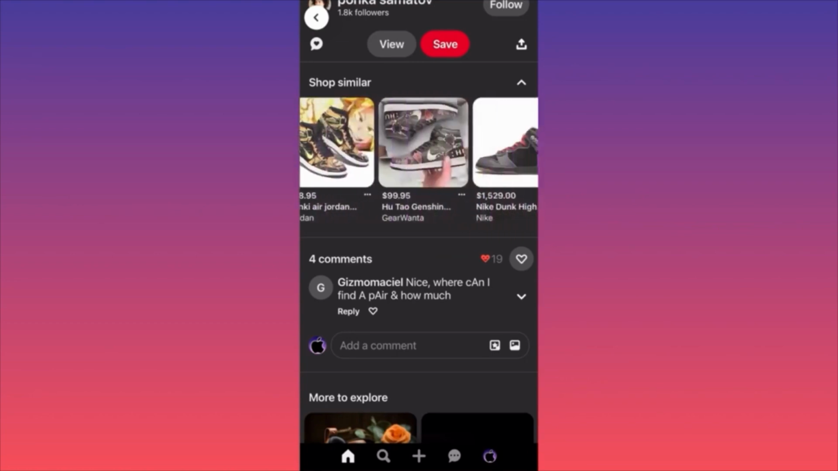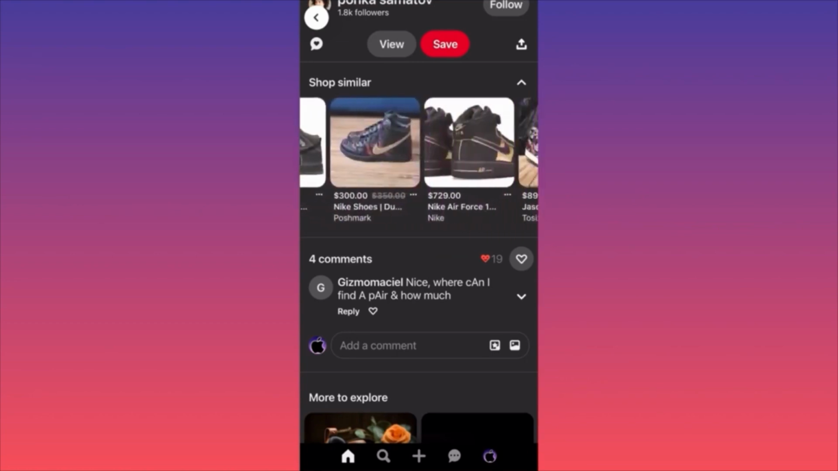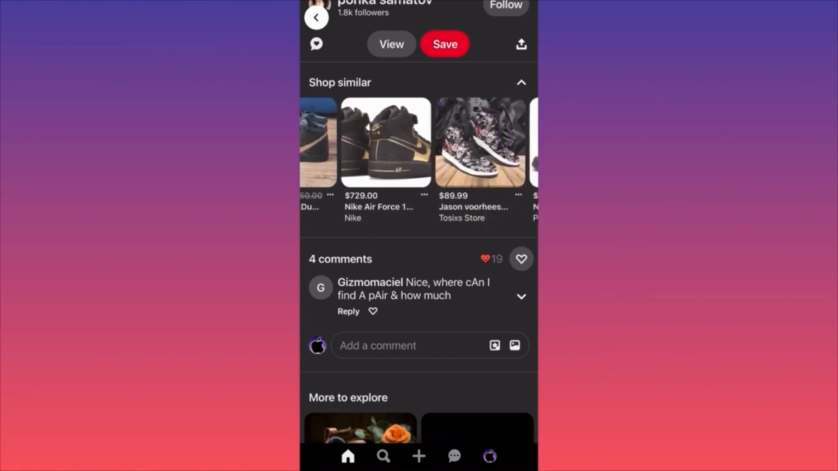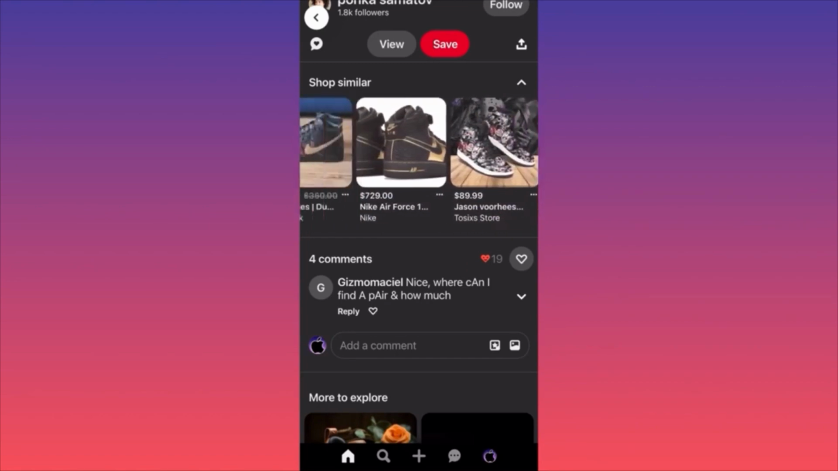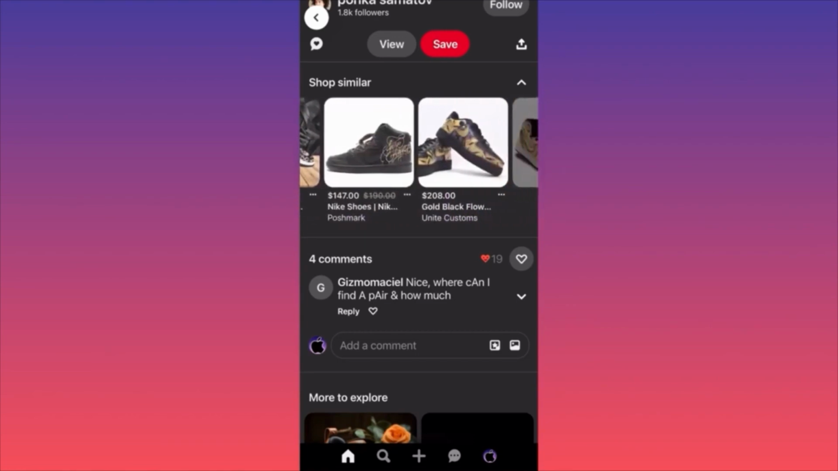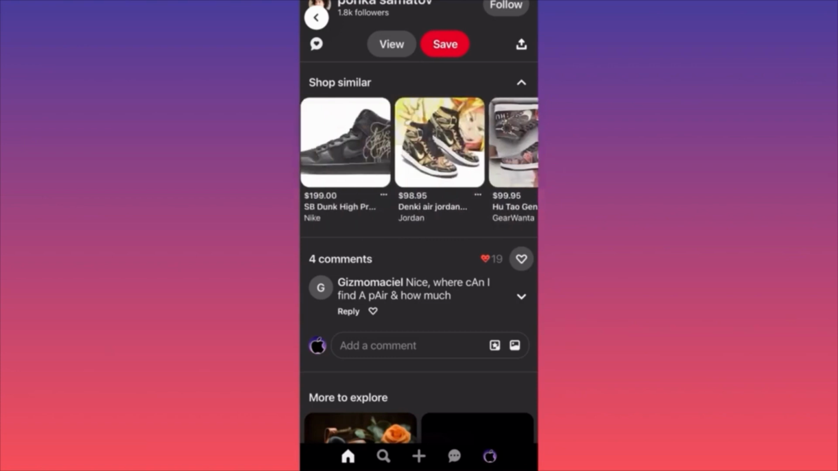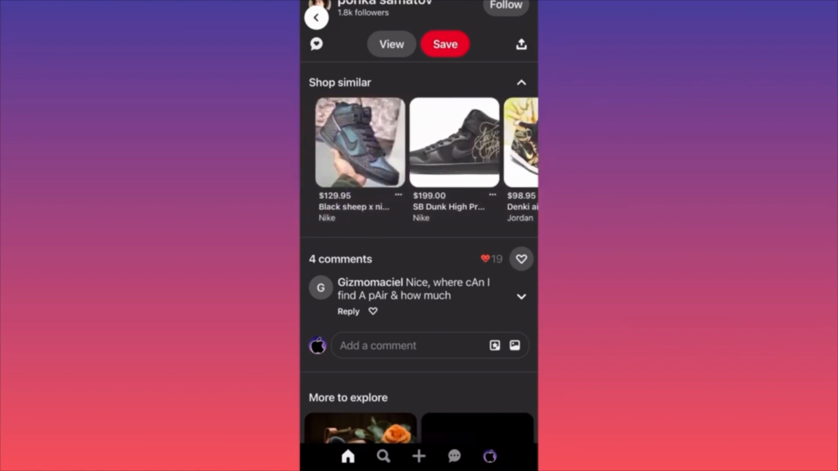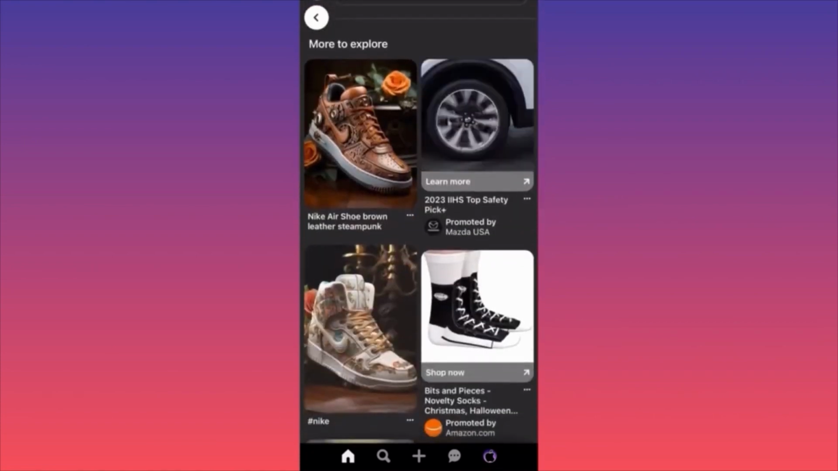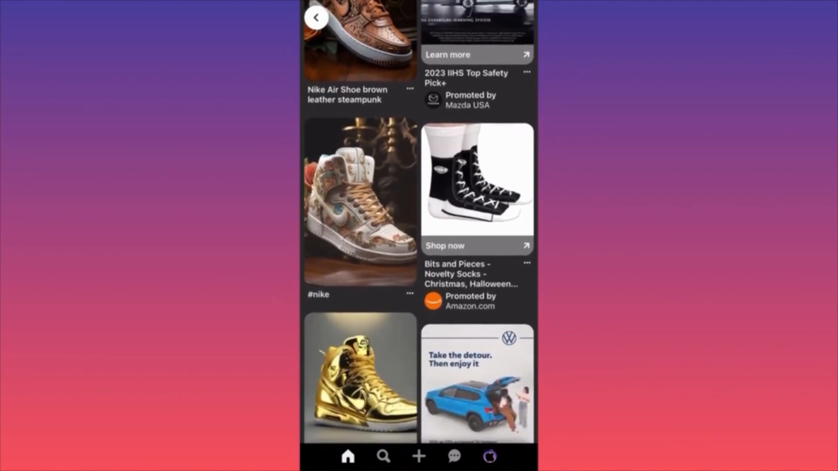Look at what's happening over here. The prices are crazy. You see this for $720, and this is coming from Nike. Okay. You see people selling it on Poshmark. People have their own landing pages. There's a major interest and demand for shoes like this.